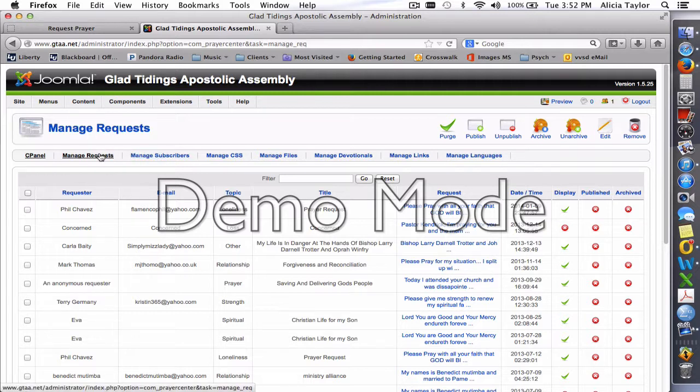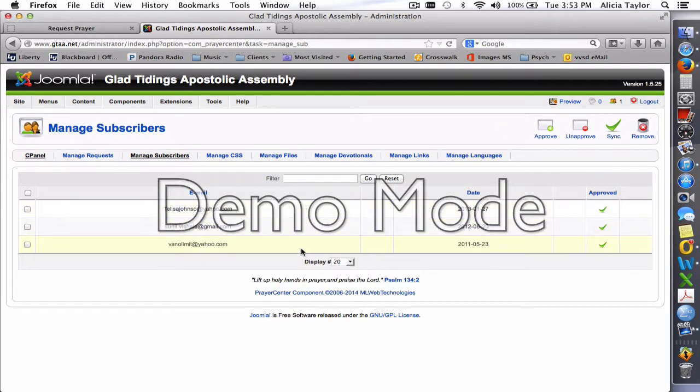As far as manage requests, now in manage subscribers, that's where you can go in and you can see who all is on the list. And right now you only have 3 people on the list.